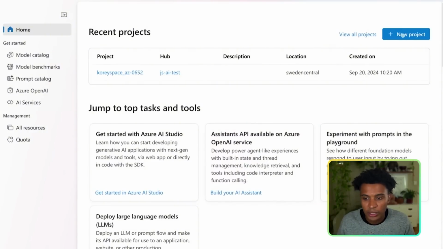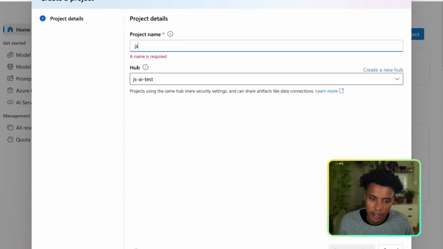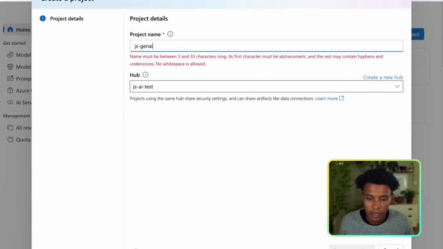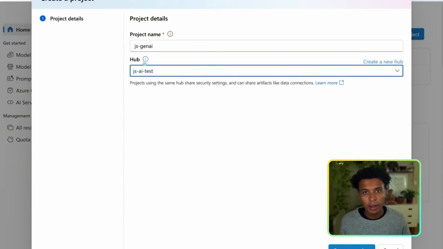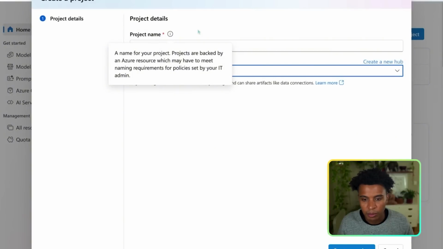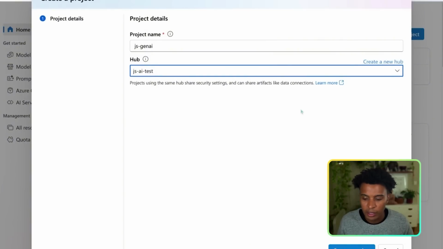You will see first a project name that's just given as an assignment. You can change it to anything else that you like. Let's just call this one JS GenAI. And then a hub. Like I said, this is going to be where you're sharing all the resources, even if you're working with other team members. You can have one hub to rule them all while having different projects that you're working on specifically. If you ever get confused by this, we always have these tooltips to give you a better explanation. So in this case, a hub is a providing hosting environment. And if I wanted to, I can also create a new hub right here on this page.